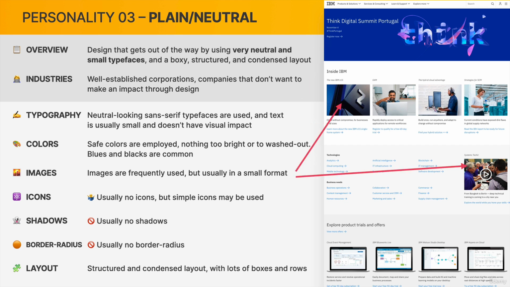Now, images are quite frequent in these designs, but usually in a very small format, so they don't take center stage like they do in other website personalities. Some simple icons can sometimes be used, but again, there is no shadow and no border radius usually. Finally, about the layout, these kinds of websites usually all have a very structured and condensed layout.